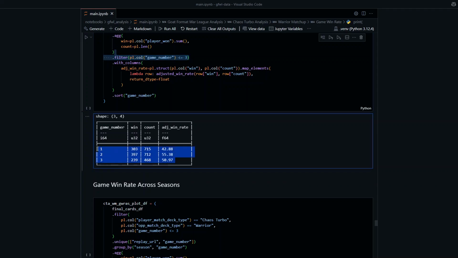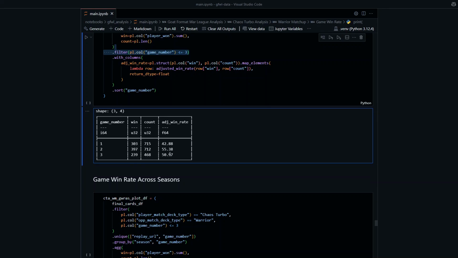So y'all gotta look at this with the perspective that if you are losing game 1 more often than you're winning, then in game 2 you're going to be going first more often than you're going second. And so when you see this change of game win rate from 42 to 55, but then it goes back down again to 51, maybe somewhere between 51 and 55 is the actual win rate for Chaos Turbo post side against Warriors across all the seasons in total. All right. So that is the overall game number Chaos Turbo win rate against Warriors.